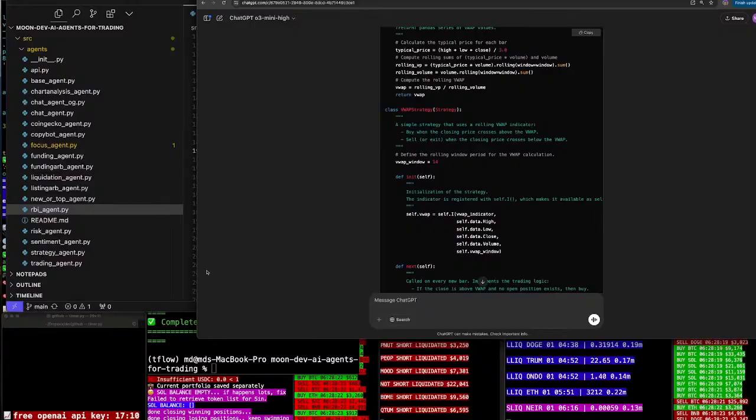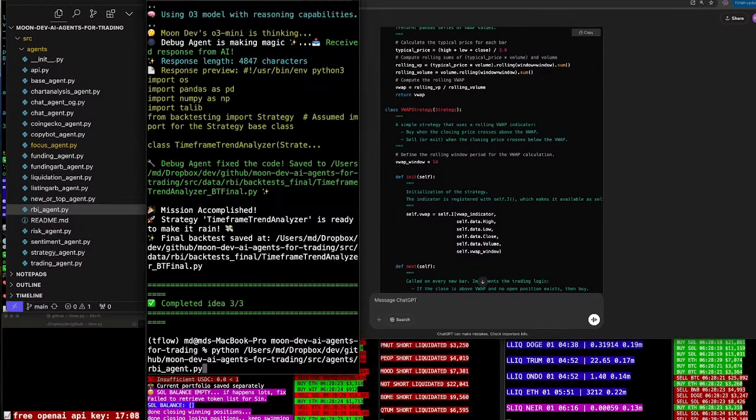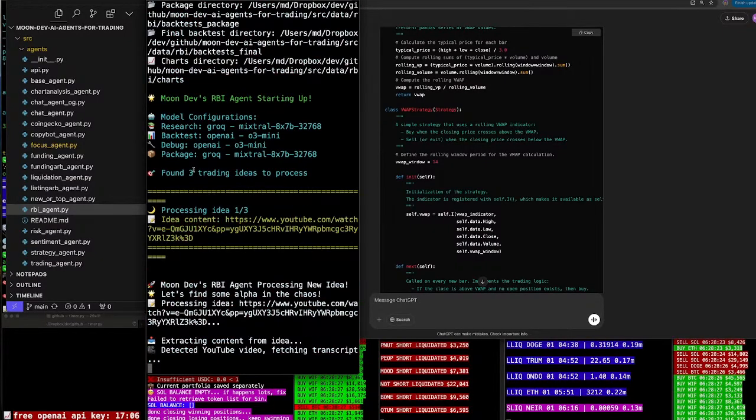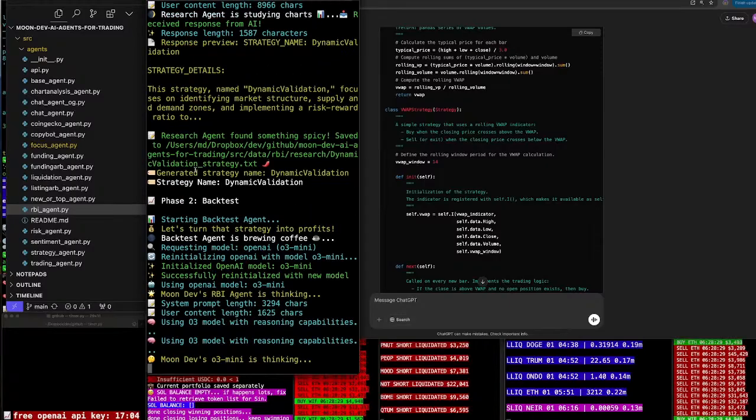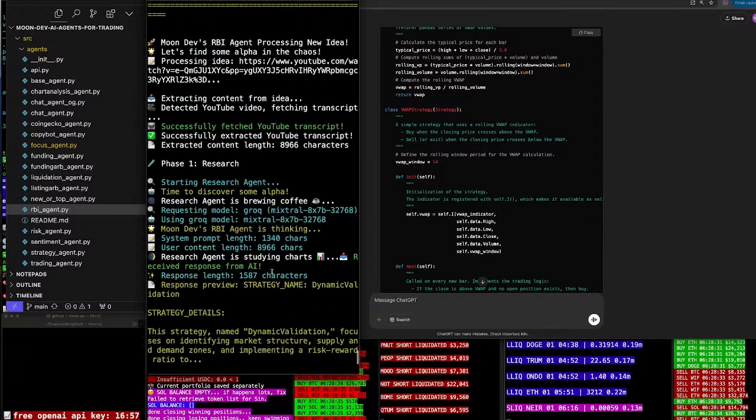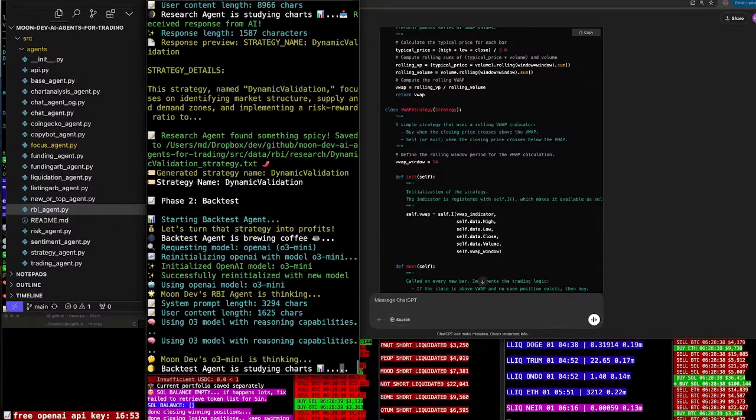I have this agent here that runs and it's using O3 now in order to come up with strategies and then backtest those strategies. You can see the backtest agent is now running with O3 mini. I'm using Grok here for the first part to come up with a strategy because why waste the credits, dude? So I have an agent flow of 4 different agents here. You see why this is going to be freaking fire, right?